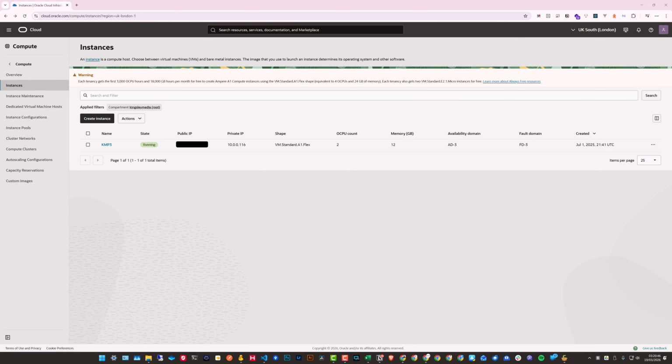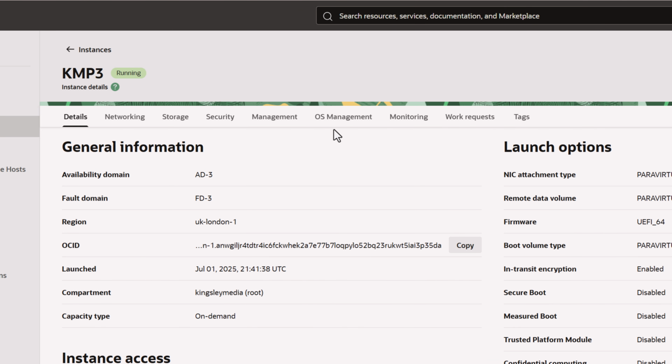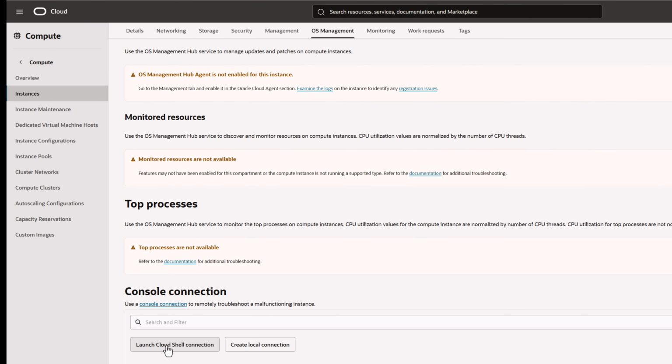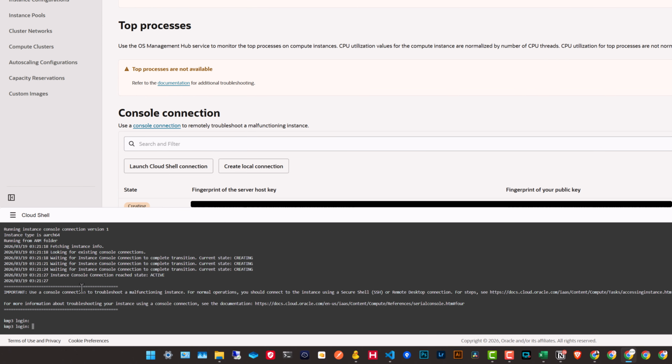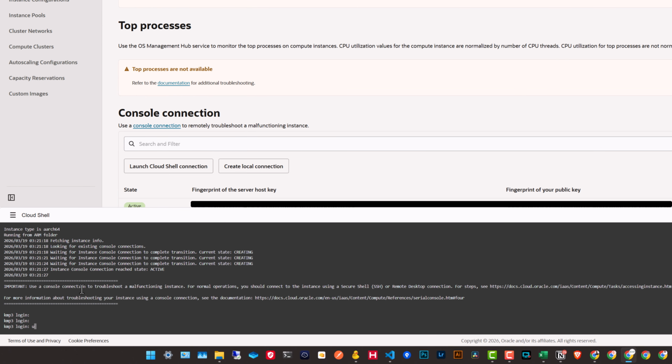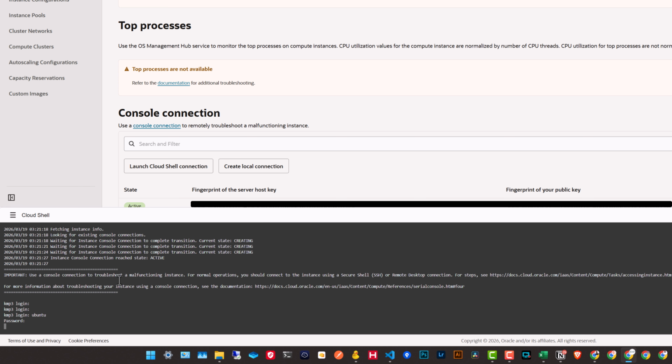I really couldn't find anything on how to resolve it, not even AI. So hopefully this helps you out. To reset your password, you want to go into your instance, and once you're here, just go over to OS management, and then you need to launch the cloud shell. You can see if I try to log in, it doesn't work.